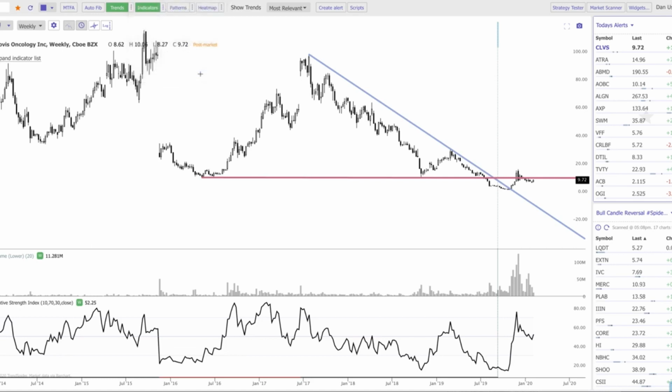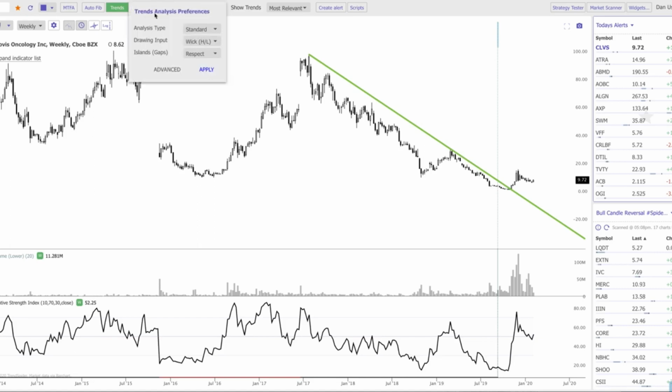I think that standard does the best job out of all of them in finding relevant trend lines for me based on my trading style. But you can find any configuration here that you like and try it out and see what you think of it. The next option we have here is the drawing input.